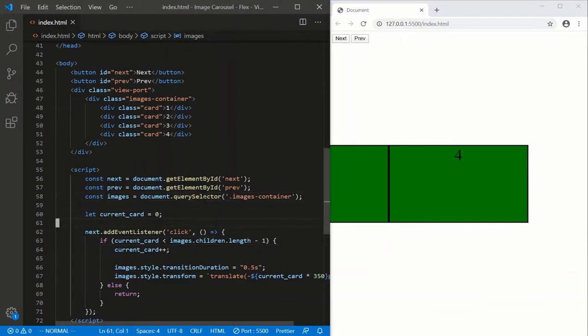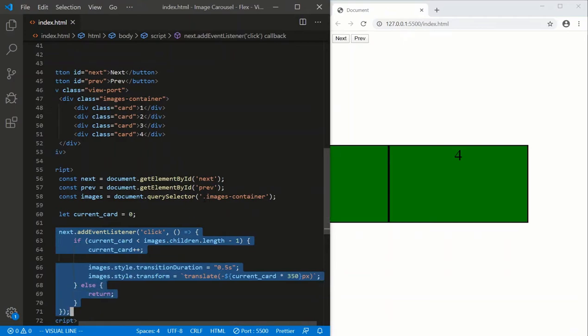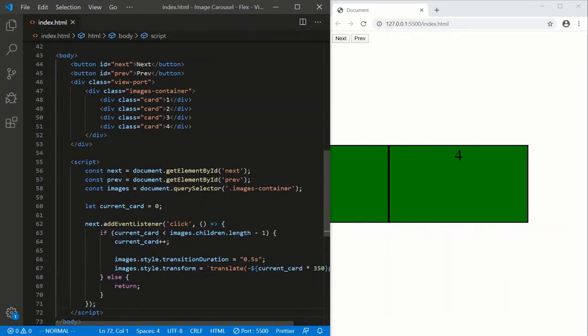So let's copy this and create the previous button. So copy that. Scroll down a bit for you guys.